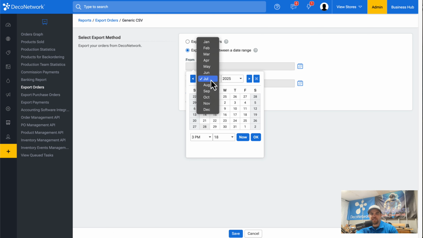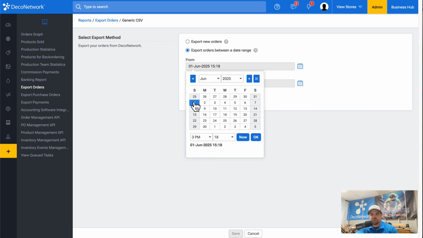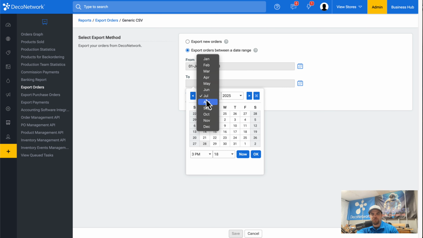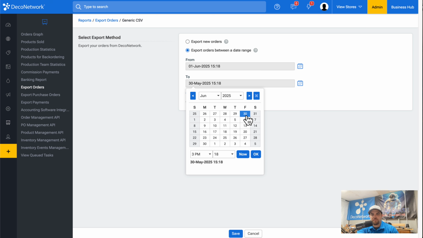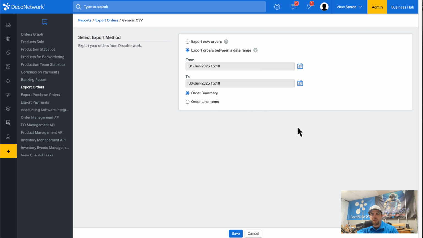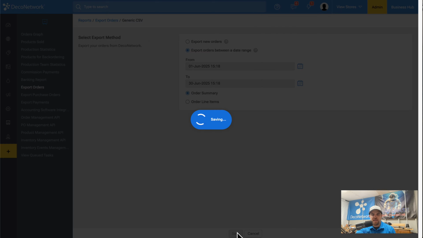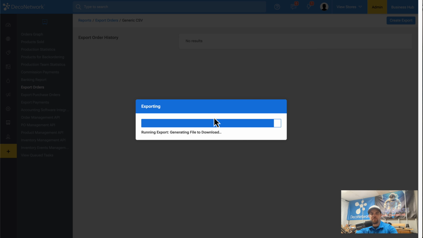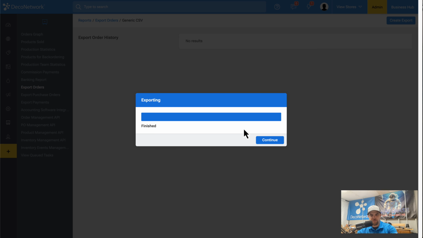which maybe we select last month. So we'll do June 1st through June 30th. And then we could choose if we want a summary, one line for the entire order, or the order line items. For every line in the order, we have a row in the CSV. Once we click that and save, it'll start beginning to create that export.